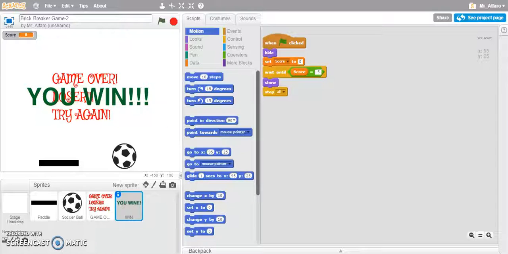All right, so this is part 3 of the Brick Breaker game. In this part, we already did the paddle. We've done the soccer ball. We've put in what should happen if the person loses and what should happen if they win. Now the last thing we need to do, since we added this scoreboard, is how the score is going to be kept. It should happen where the ball hits a block, and after it hits a block, they should get a point for it.